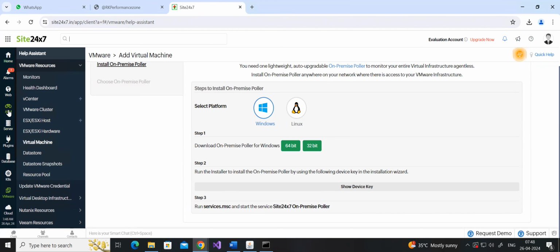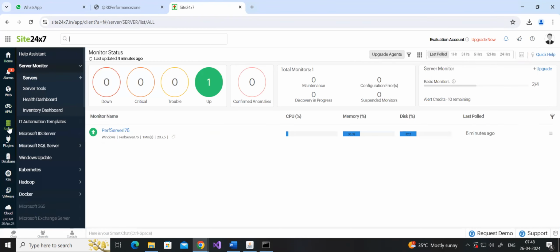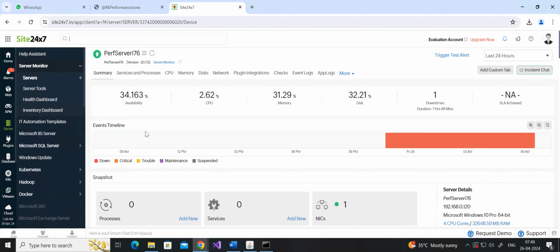Now, if you see here, if you go to the server, perf server i76, and click on this one, you are getting the detailed information of the entire perf server i76 because I have installed the Windows monitoring agent on that. If you clearly see, the availability of the server is what you can see here. The other point is you can also see the CPU, just 2.62 CPU.